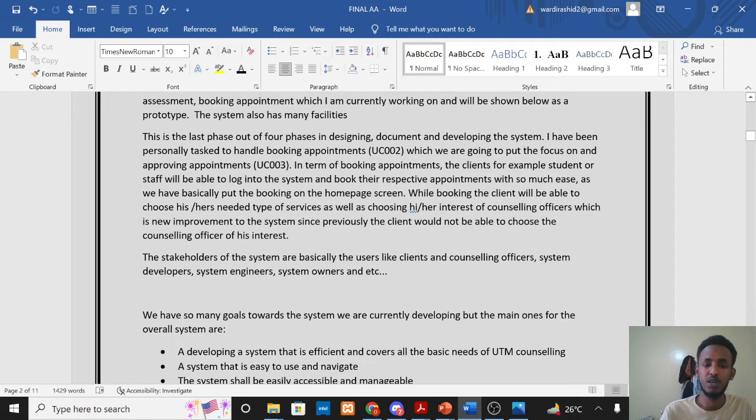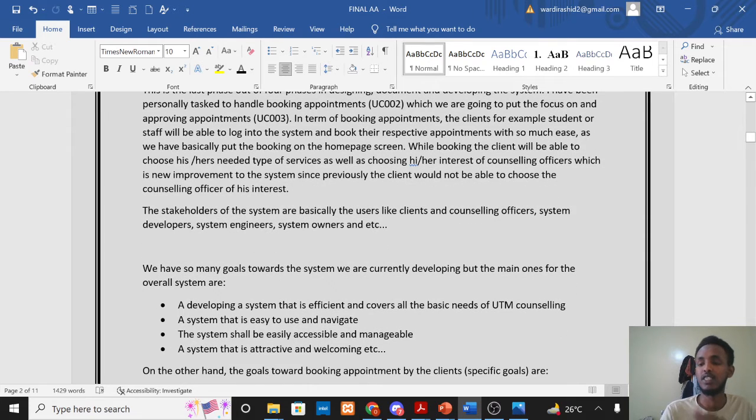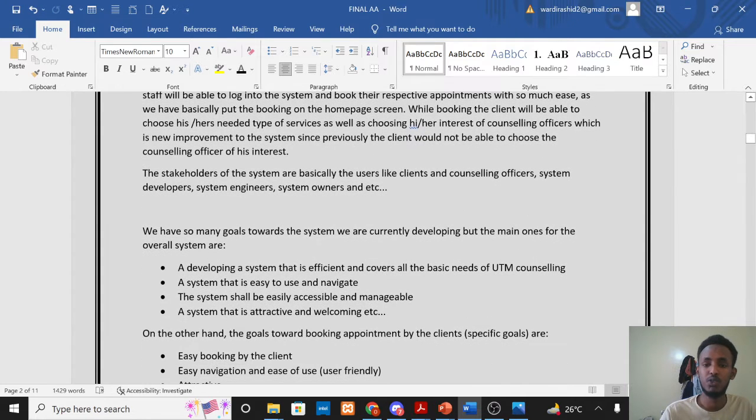Since we have put the booking appointment on the homepage, while booking, the client will also be able to choose his or her needed type of services, and also the client will be able to choose his or her interest of counseling officers, which is a new improvement that we have added to the system. Previously the client would not be able to choose the counseling officer of his interest.